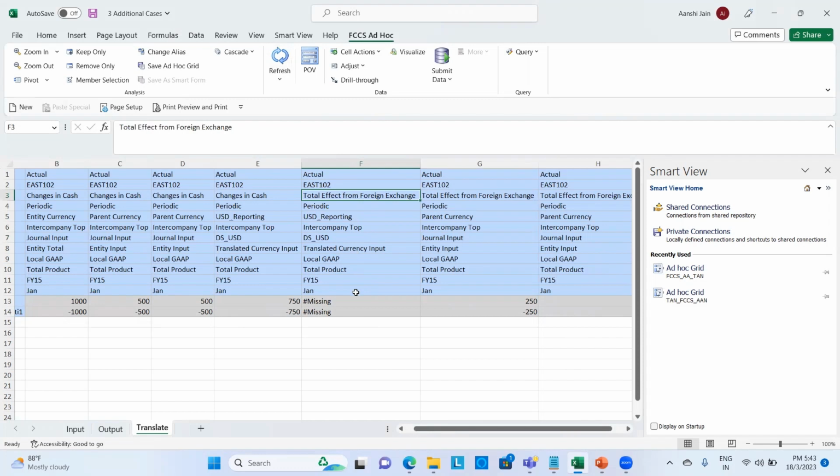Why? Because we have directly inputted the 750, so we have directly inputted the figures. Instead of giving the adjustment value, it is showing the value that it should have been posted on. So this is how my translation input effect works.